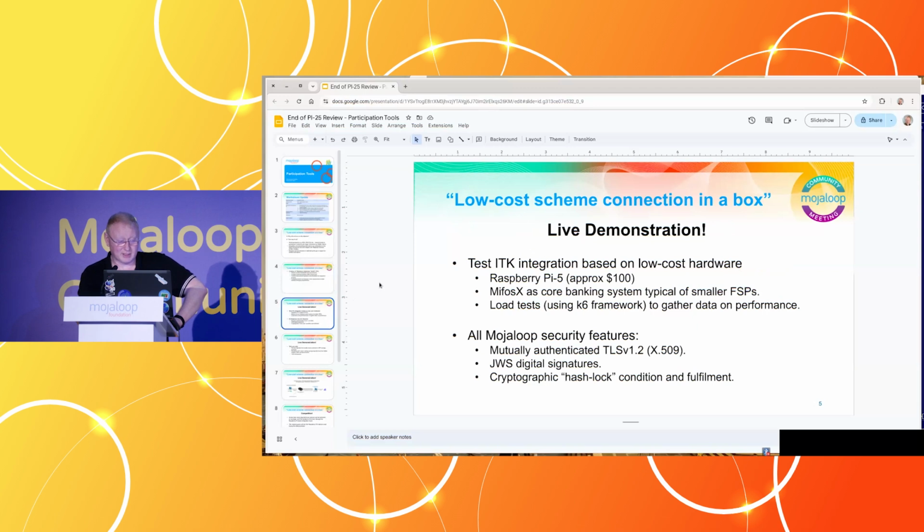But let's have some fun now. We've been running a competition, as you all know, to try to guess how many transfers we can push through a very, very small, low-cost scheme connection. So using our newly formed ITK components, running on this Raspberry Pi, it's a very small black box that you can see on the table in front of me. Feel free to come and have a look after the demonstration, by the way. Using a typical core banking system that a smaller DFSP might use. In this case, we're using MeFOS X.